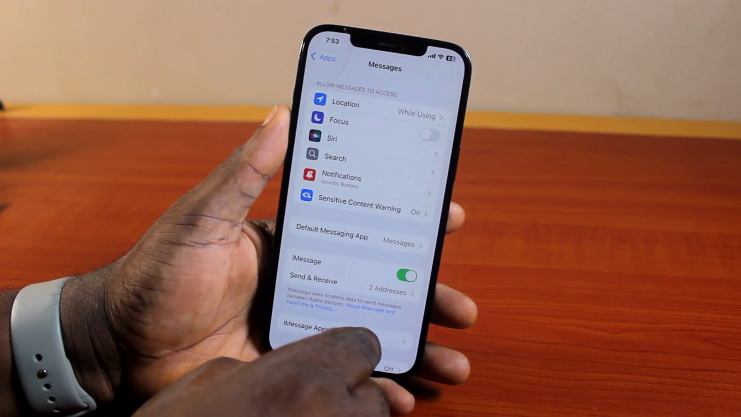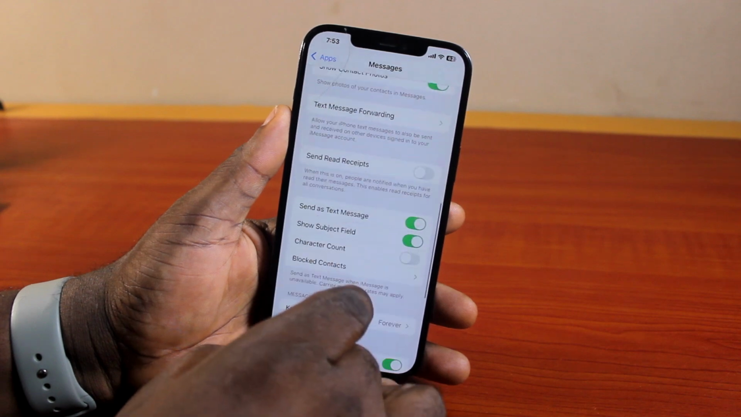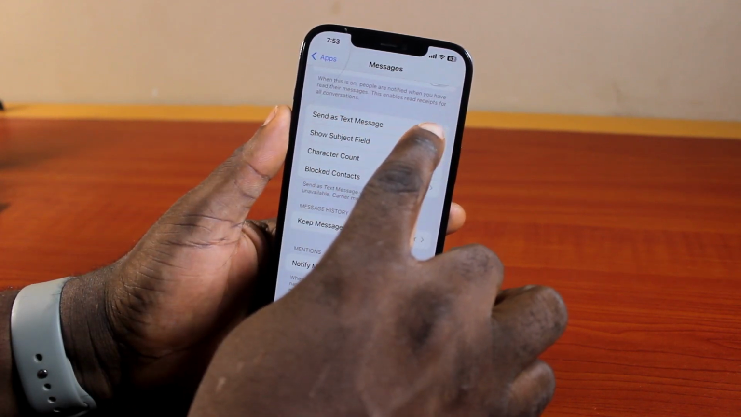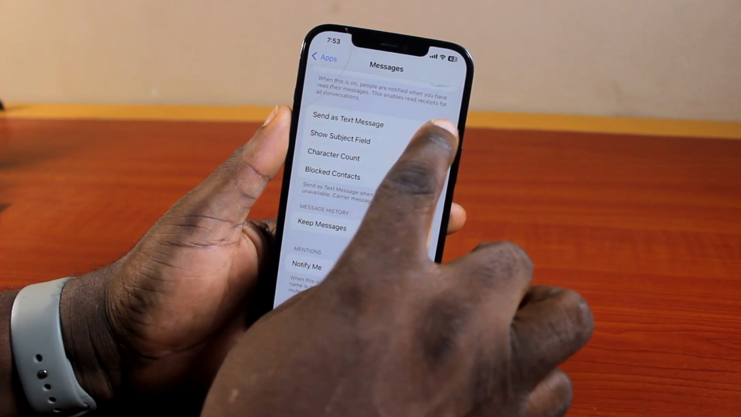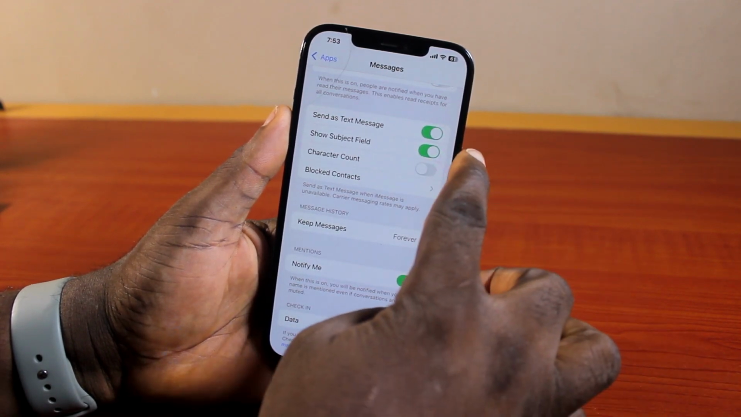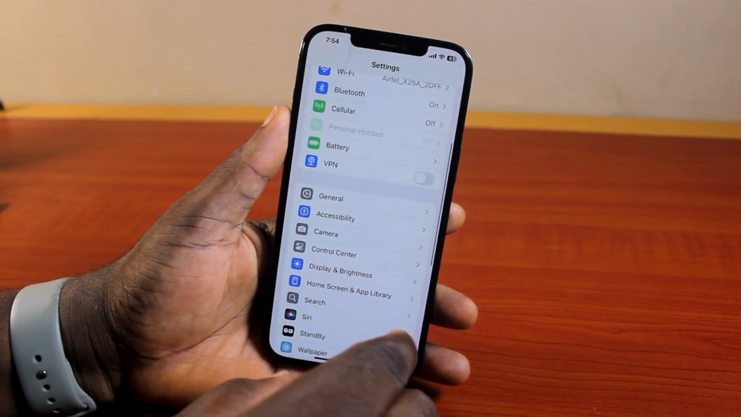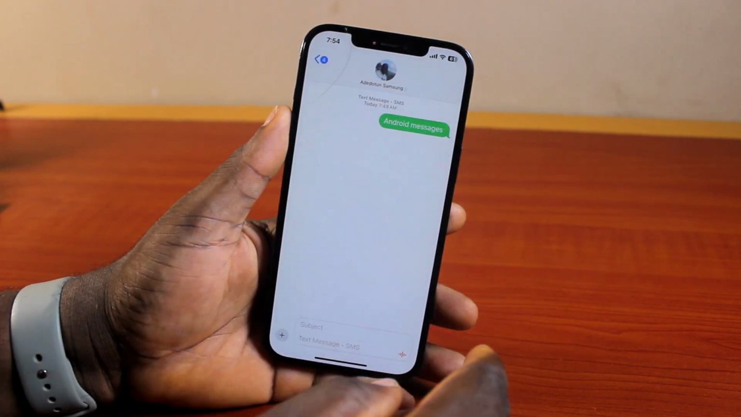Now once you click on messages, you want to scroll down the page, just keep scrolling, locate send as text message, and then make sure you turn this on. If this is turned off in your own case, make sure you turn this on. Then once you turn that on, you can now exit the messages page. Now once you exited the messages page, you can now go ahead and open the message page.